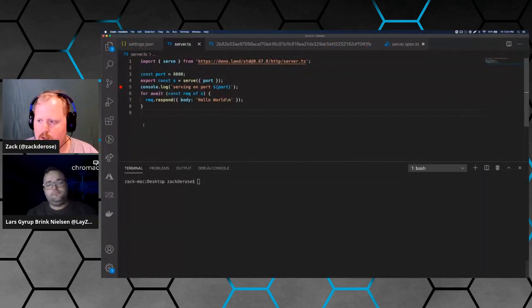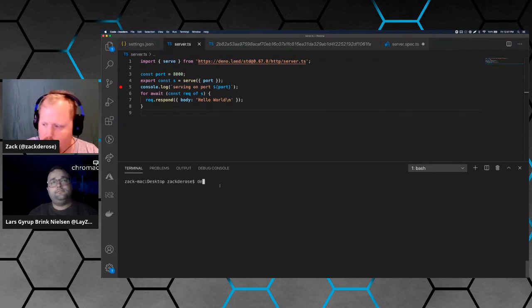Yeah, well, just this code right here. So this is some server code I had written, or I hadn't written. I just copied and pasted it.